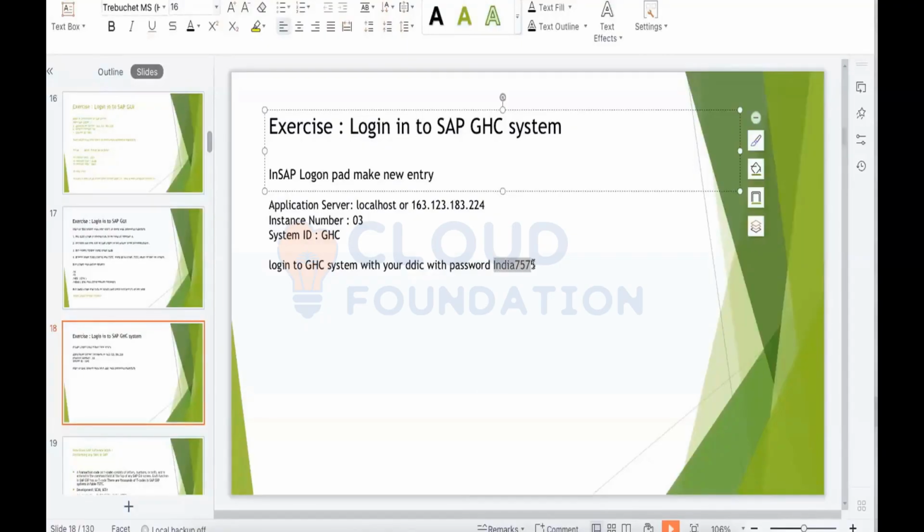DDIC is the default master password, like what we have in SQL, correct? No, this is not the master password. This is the user, like SS, a user whose password we can define here. DDIC stands for data dictionary.